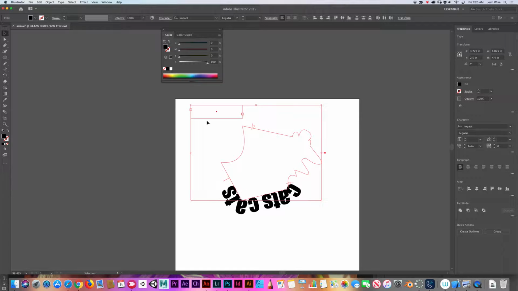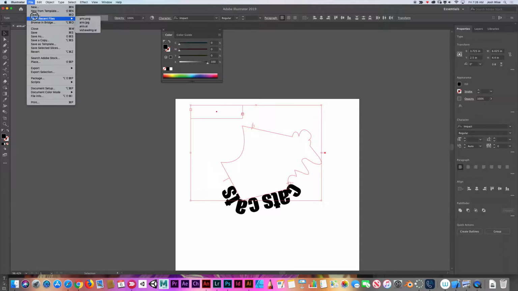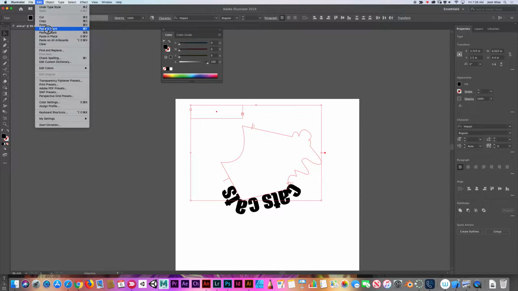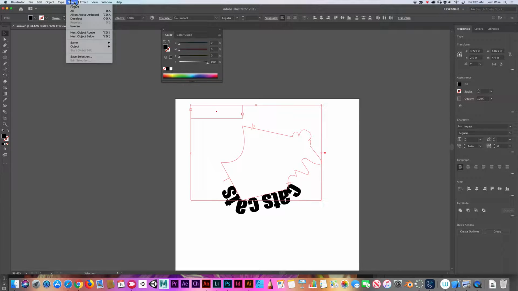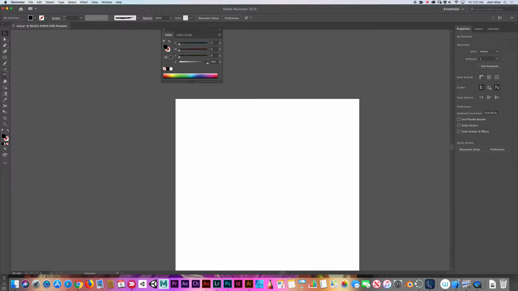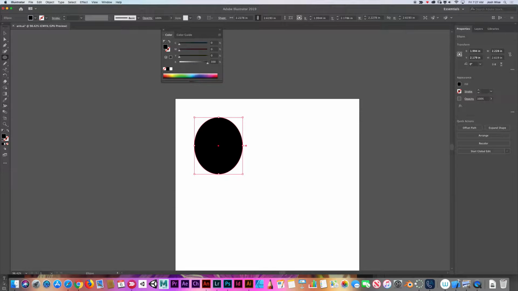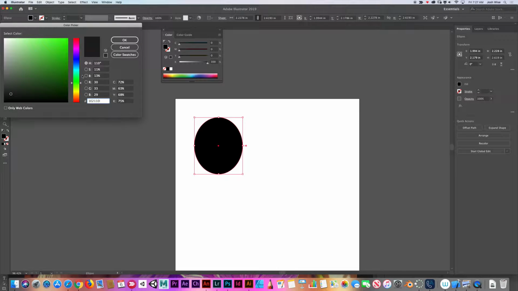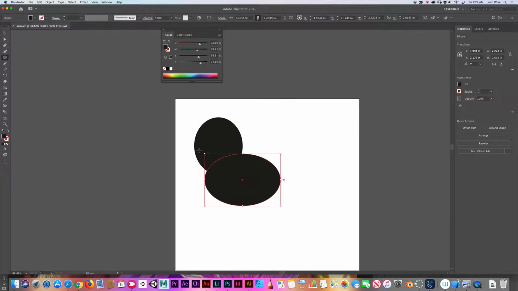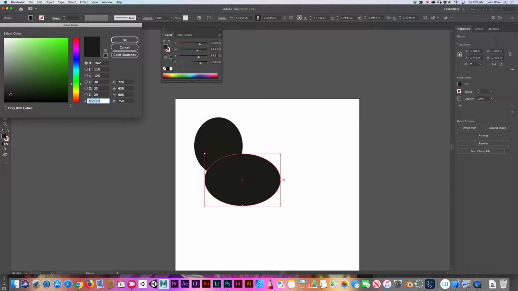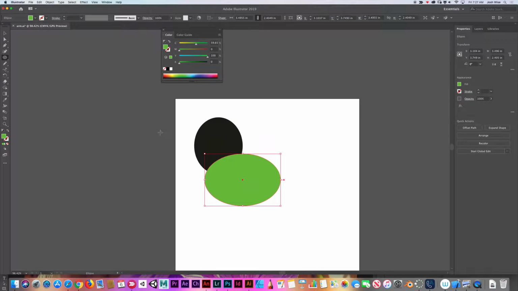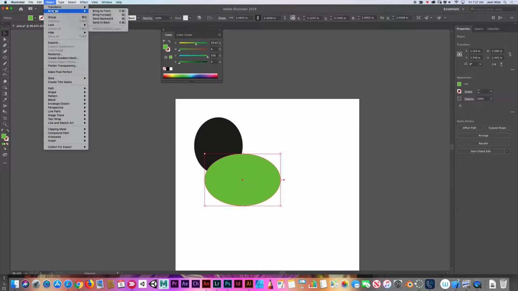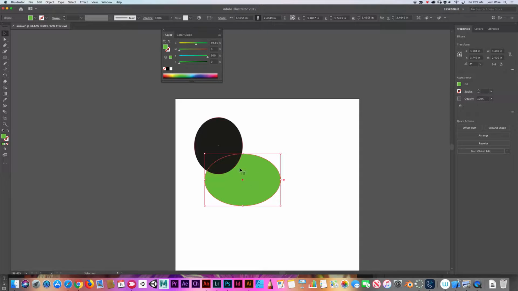Now if I select all using Command A or by going to Edit, select all, I can delete everything at once or move everything at once. Now if I have multiple objects, I can change the arrangement in front of or behind each other. So I'll send this backwards. Now it's behind that.